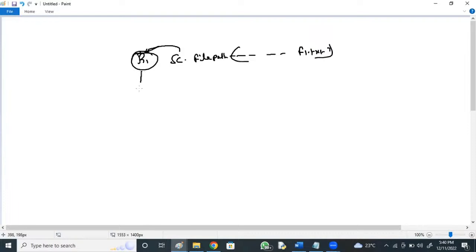From RDD1, if you perform any transformation, R2 gets created. How does R2 get created? R1 has got 10 lakh records. If you filter, you get some 6 lakh records. So R1 has got 10 lakh, R2 has got 6 lakh. From R1, R2 is generated.